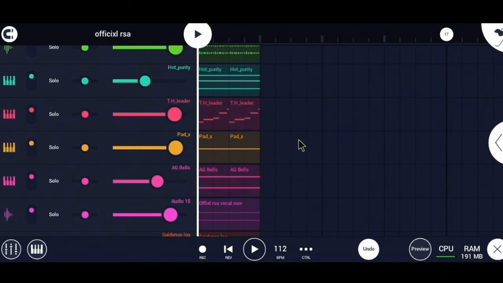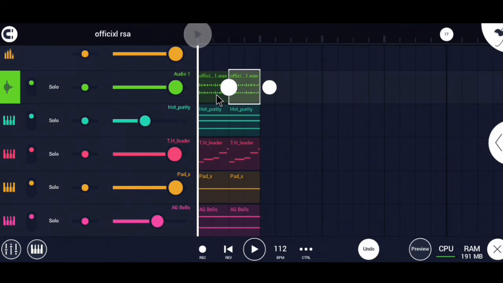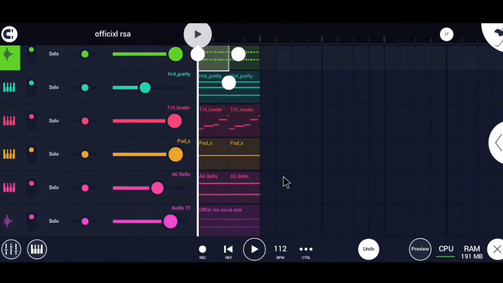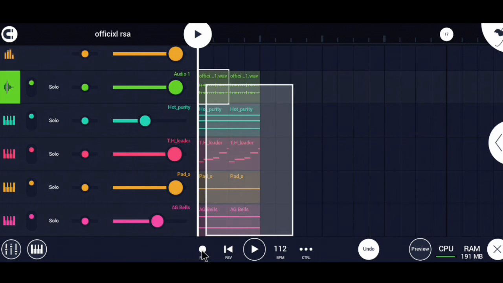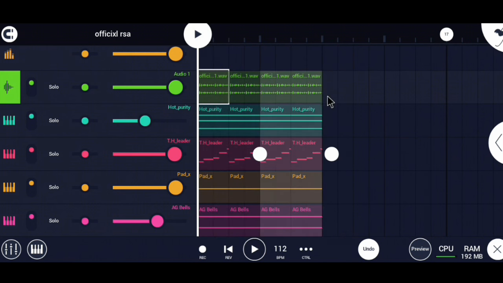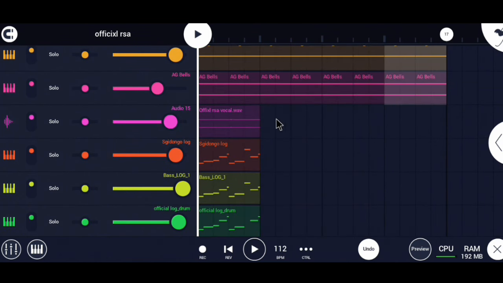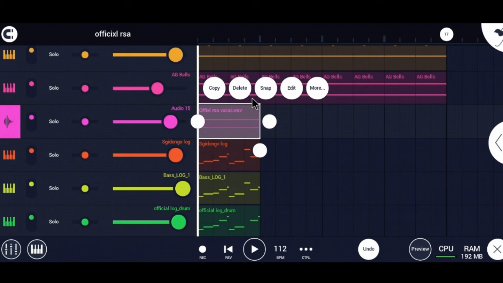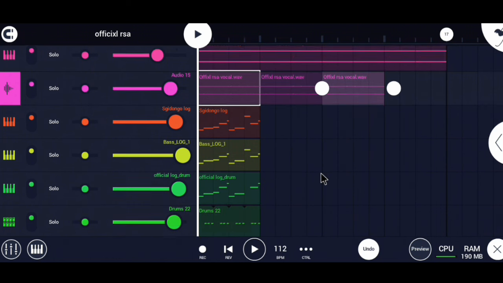So what we're gonna do now is make it a full song, and to start doing that, we're gonna start at our drums down here. We're gonna start picking our drums by using this square box, by clicking on the screen for more than 2 seconds so it can appear. We're gonna say copy, paste here, paste here, and paste there just like that. We're gonna do the same thing to our vocals. We're gonna say copy, click anywhere on the screen, paste them there, and paste them there just like that.